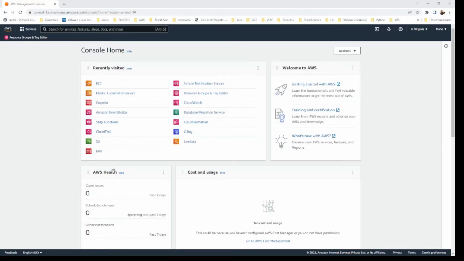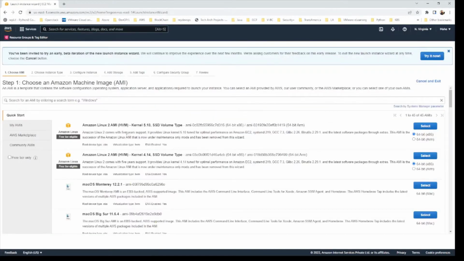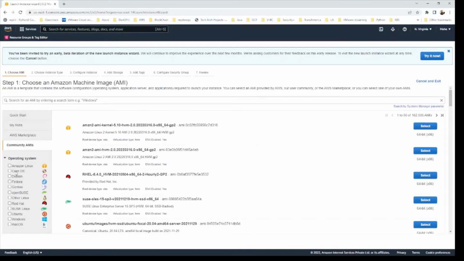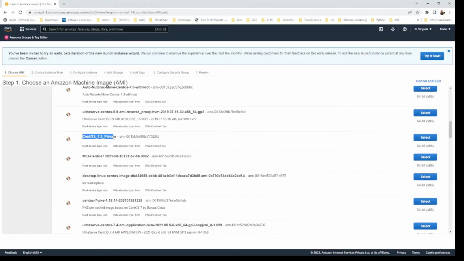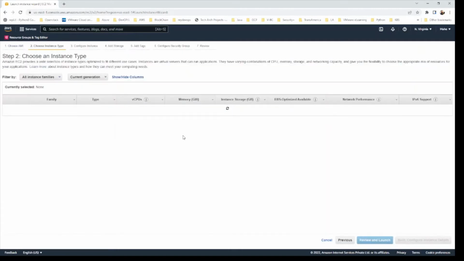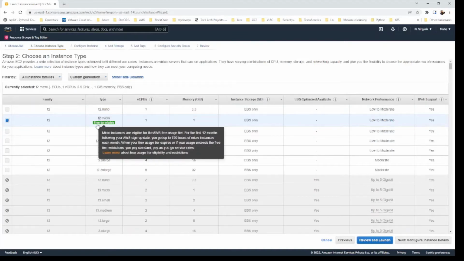Hello guys, if you see, I am currently logged into my AWS account. I am in North Virginia. So I'll go ahead and provision an EC2 instance. Select EC2, launch instance, click on community AMIs, CentOS. I'll select this CentOS 7.5 private, select. So select T2 Micro, which is Amazon's free tier eligible instance.